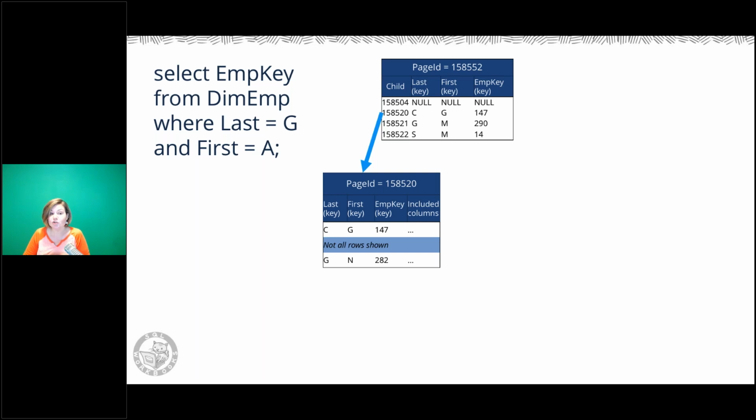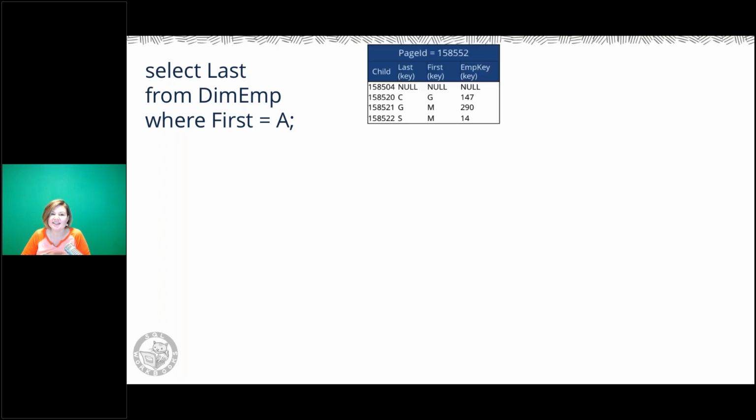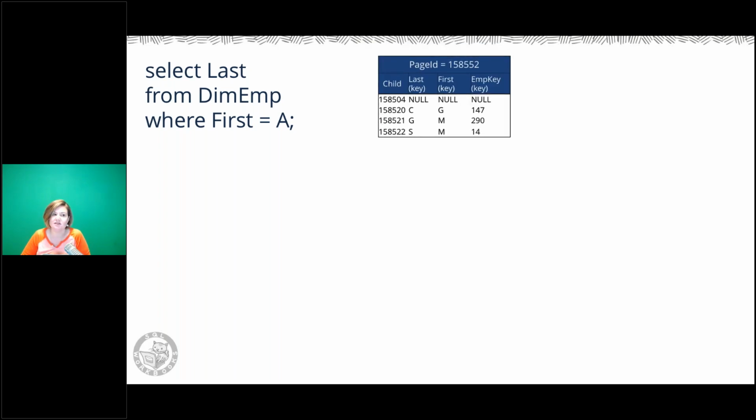So this index structure makes it really easy to seek to data. What if we're running a different query? We want to select the last name where the first name equals A. This index is not perfect for that. We now have a predicate on first equals A. We can use this index because we have both the last column and the first column, but all of our data is sorted initially by last.